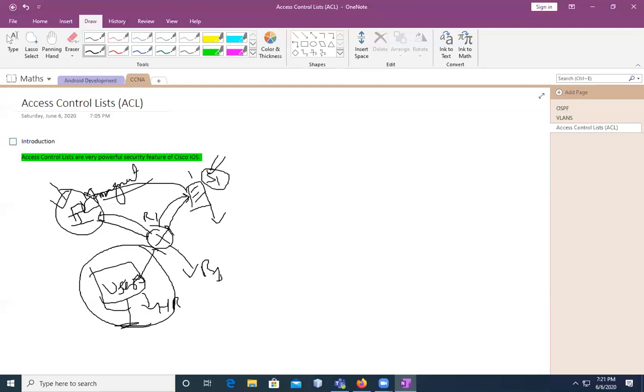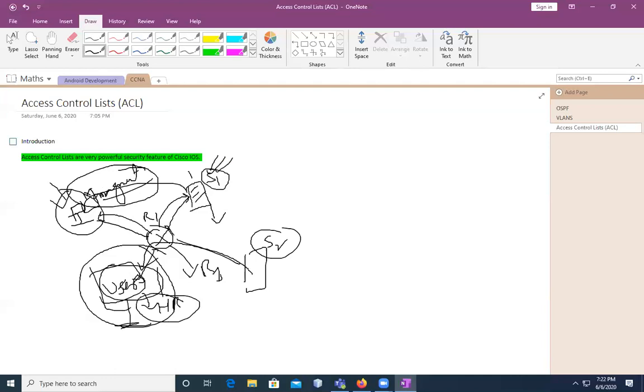We can say that we have another server, S2 here, and it's for the HR department. In that case, we have to give access to S1 for management, and we have to give access to S2 for users. But the users or HR department should not be able to access S1, and the management department should not be able to access S2.